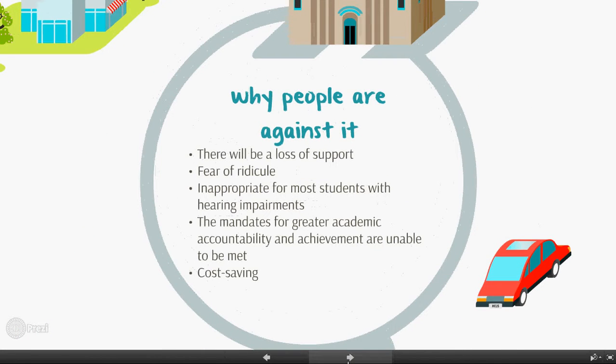Why are people against it? Because there will be a loss of support, fear of ridicule, it is inappropriate for most students with hearing impairments, the mandates for greater academic accountability and achievement are unable to be met, and of course cost saving.